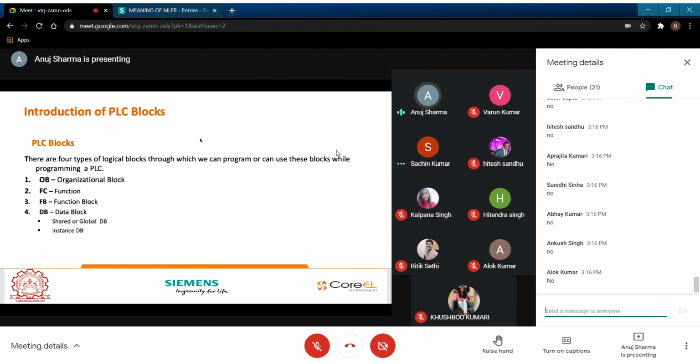Okay, so need not to worry about it. If you are not getting it, just understand this point: FC, FB, and DB contain your specific kinds of functions and memories, and these can be called by your organization block for operation anytime. Okay, this is important for you to understand.